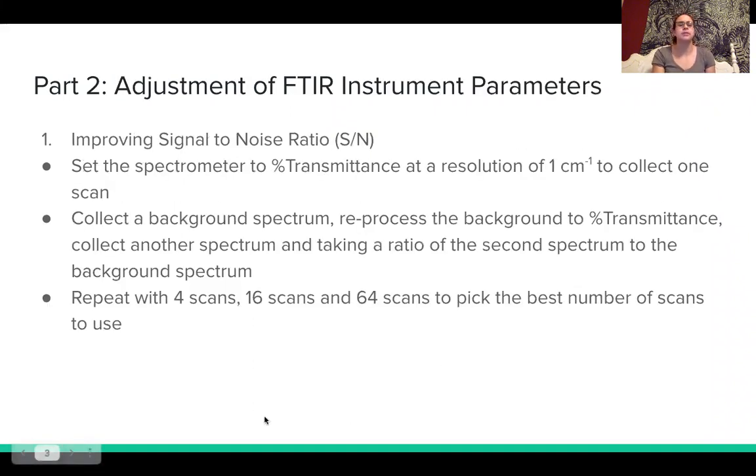And then the second part of the experiment is the adjustment of the FTIR instrument parameters. First parameter that you're going to maximize is the signal to noise ratio, which is done by setting the spectrometer to percent transmittance at a resolution of 1 wave number to collect 1 scan.